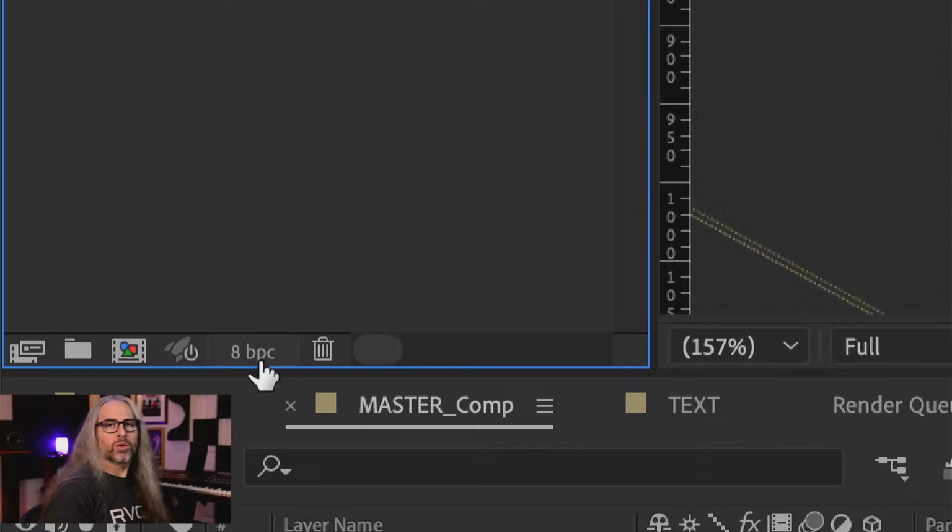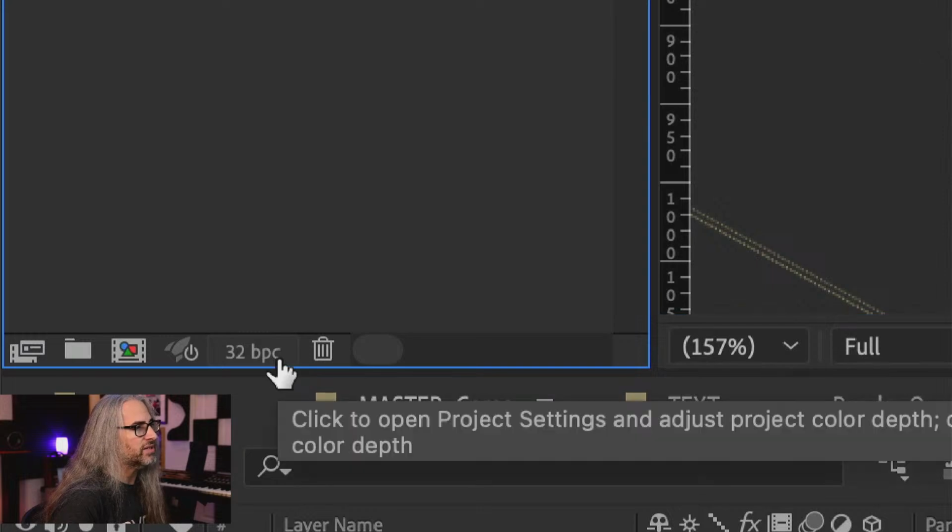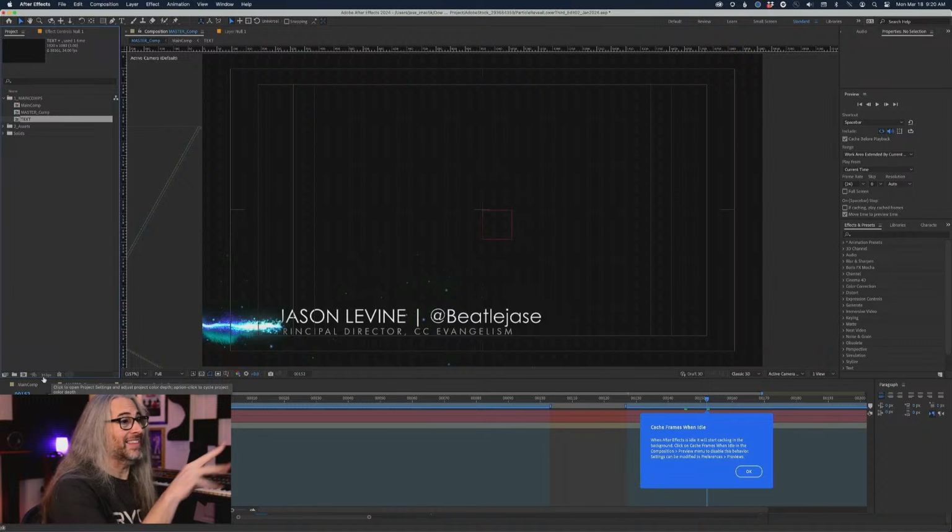Anyway, option, command, control, whatever. Option on Mac, command or control on PC, I can't remember what it is. But this allows you to flip between 8, 16, and 32-bit.